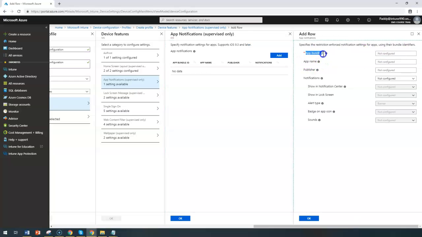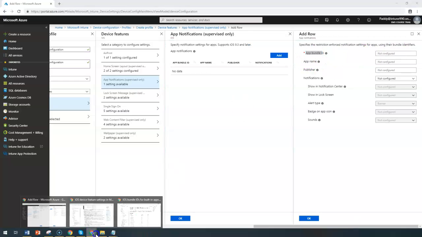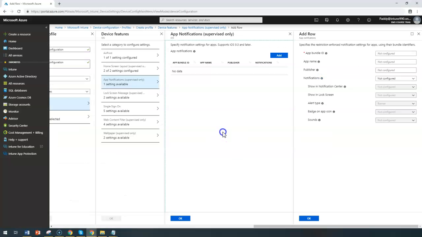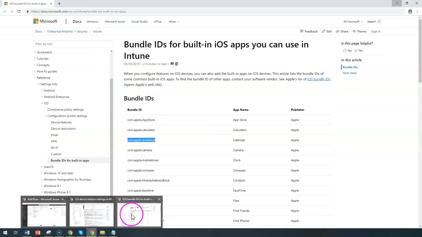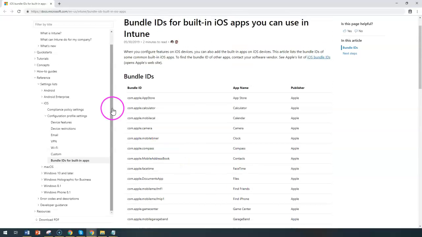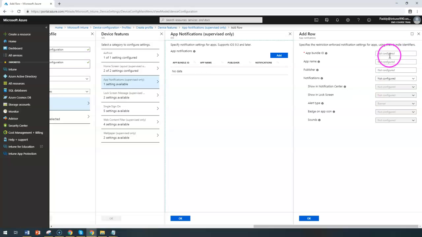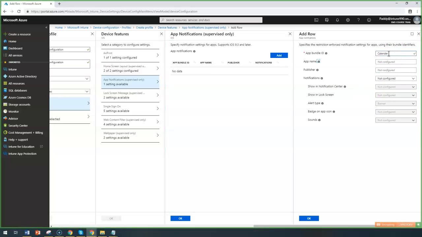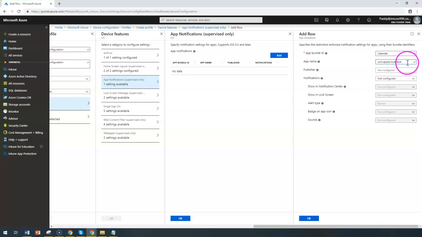And the app bundle ID, as you know, you can get from the Microsoft site or from the Apple website, so that you can get the exact Apple bundle ID. In my case, I'm going to add one of the bundle IDs here. I'm going to add Calendar, and this is going to be the bundle ID, so mobilecal is the ID, and I can give the publisher as Apple. If I'm not going to configure anything, I can just leave that also. That's not a problem, as long as the app name is unique, that's fine.